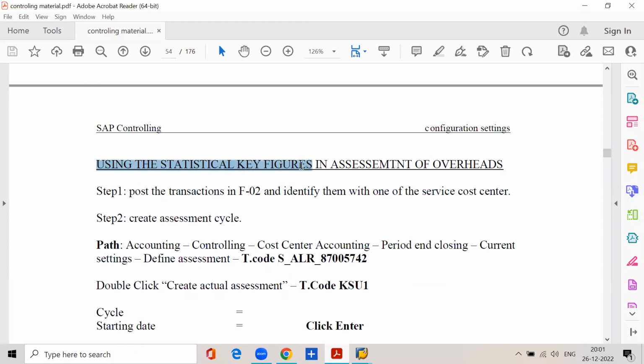Using the statistical key figures in the assessment of overheads. Post the transactions in F-02 and identify them with one of the service cost centers, within brackets, canteen cost center.